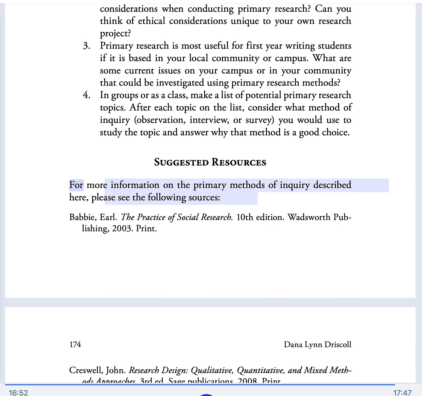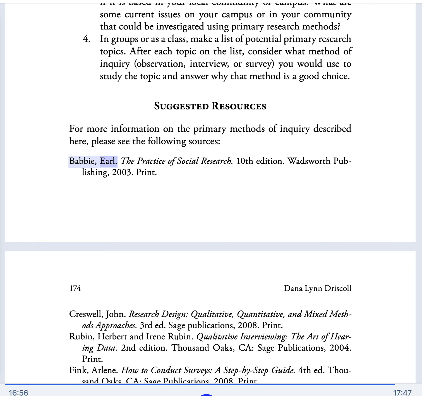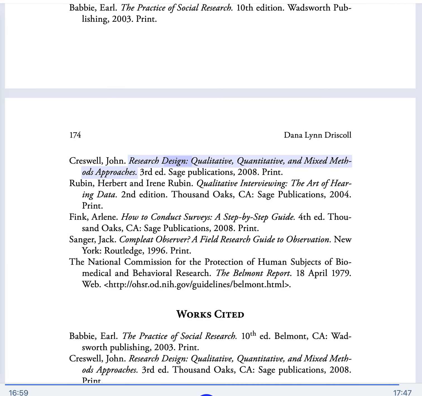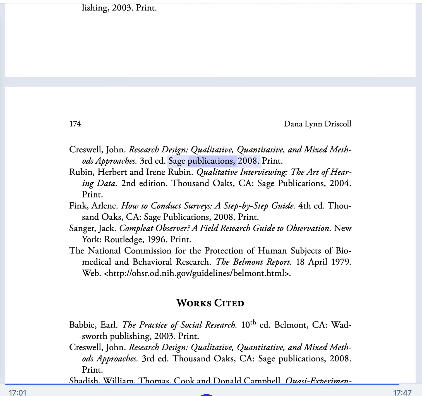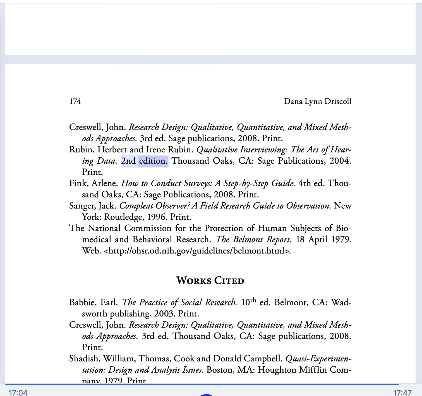Suggested resources. For more information on the primary methods of inquiry described here, please see the following sources. Babbie, Earl. The Practice of Social Research. 10th edition. Wadsworth Publishing, 2003. Print. Creswell, John. Research Design, Qualitative, Quantitative, and Mixed Methods Approaches. 3rd ed. Sage Publications, 2008. Print. Rubin, Herbert, and Irene Rubin. Qualitative Interviewing, The Art of Hearing Data. 2nd edition. Thousand Oaks, California.